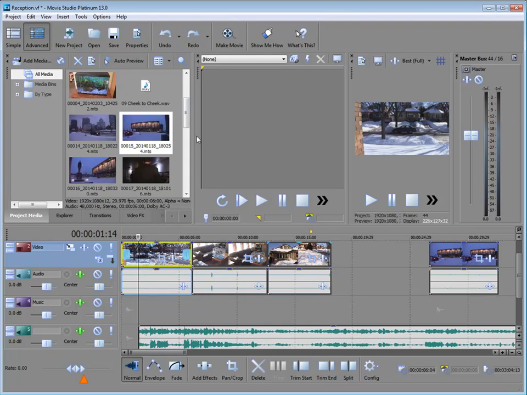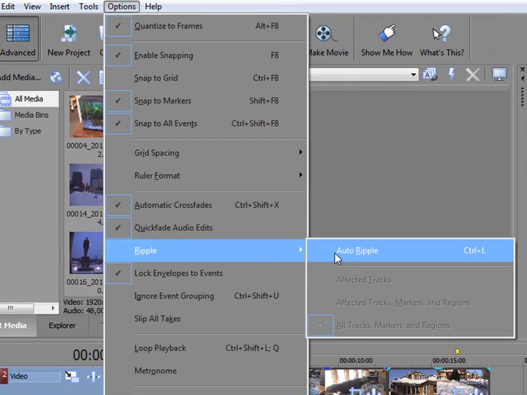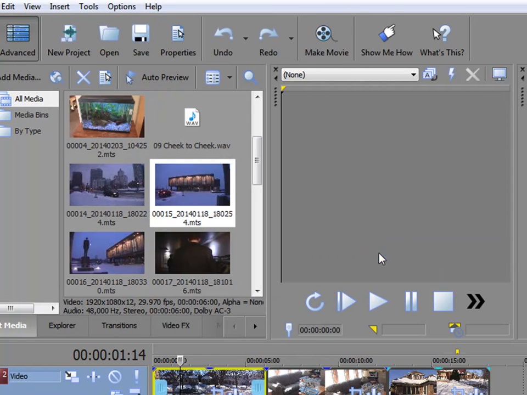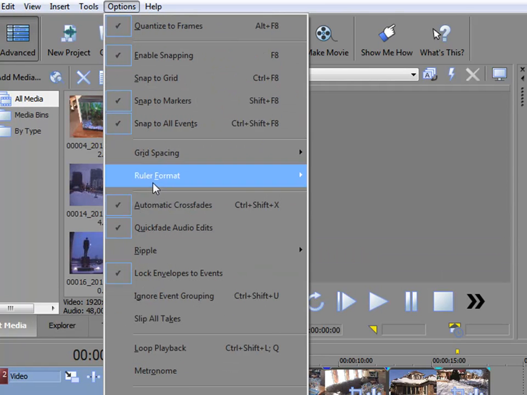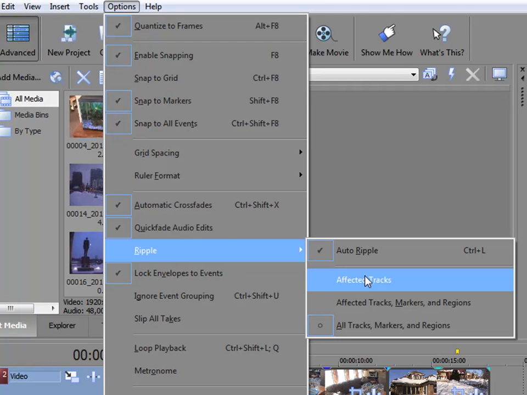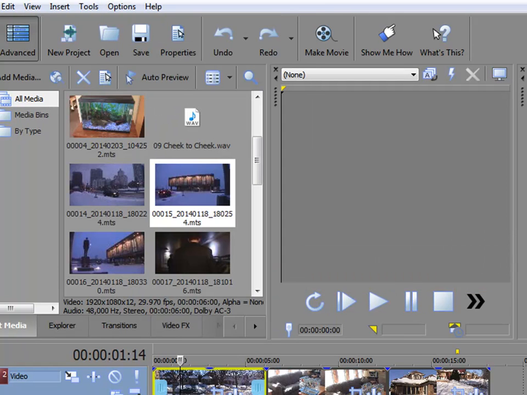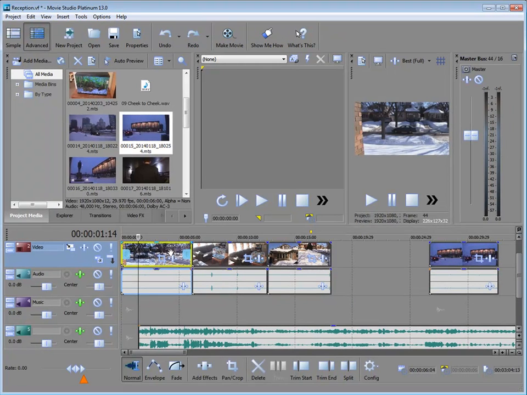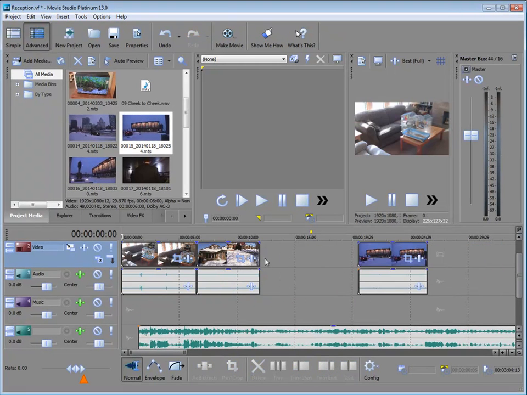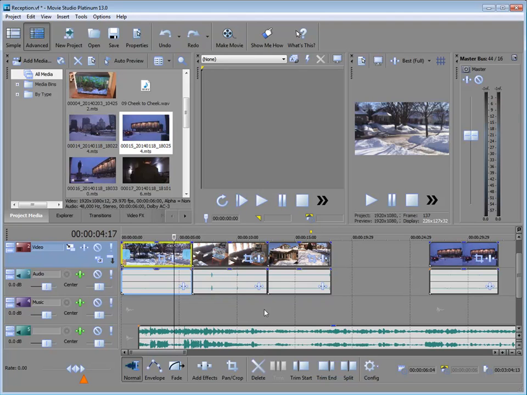But what happens if I change the configuration for auto ripple? Go under Options, select Ripple, and I'll say this time, turn on auto ripple, but I also want to set my ripple to only the affected tracks. In other words, only the track where the clip appears. Now watch what happens when I select it and delete it. Notice that all the clips on that particular track slid to the left. Those events slid to the left to fill in the gap, but the audio clip here on the lower track did not move.